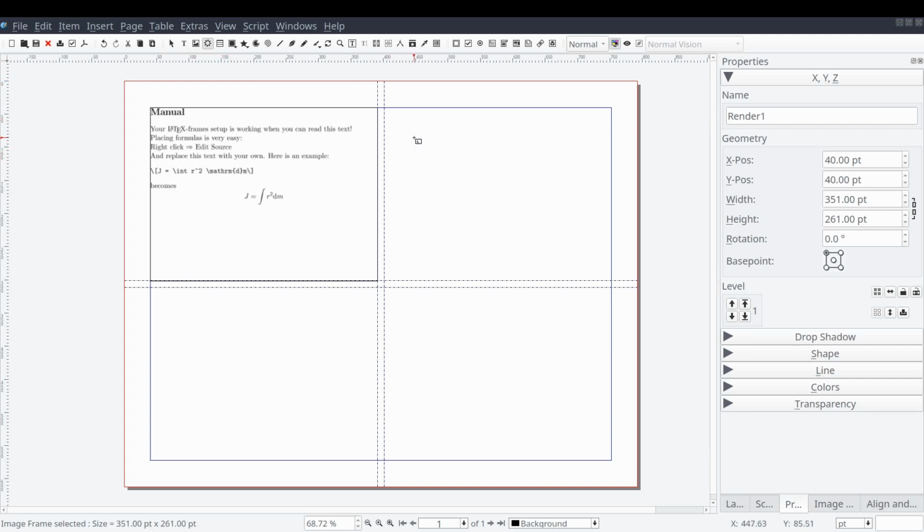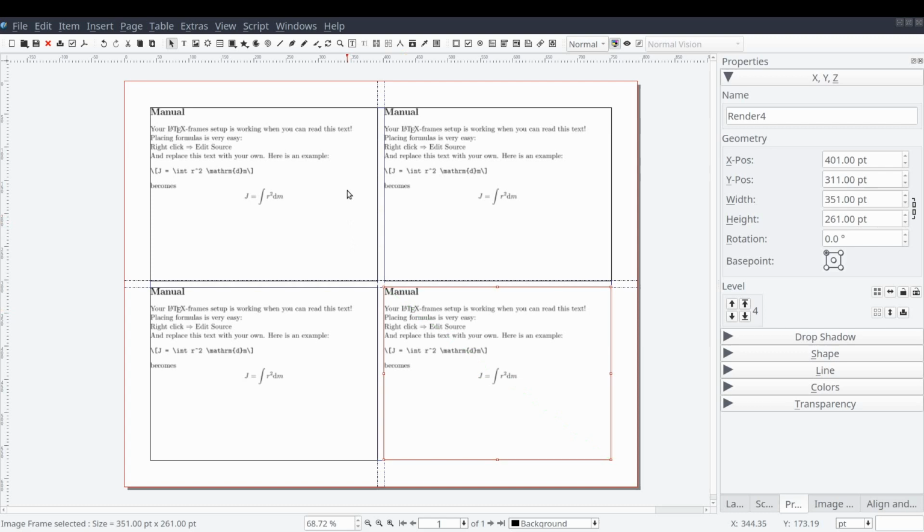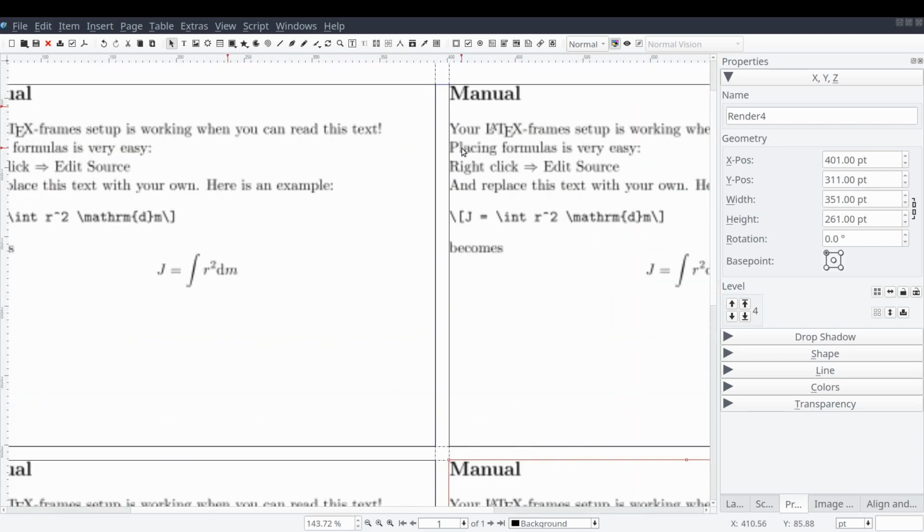If you zoom in on our render frames, you can see that the content of each frame looks a little fuzzy. No, Scribus isn't broken. Instead, by default, Scribus is reducing the image resolution that you see in the editor to increase the application's performance when there are many images.